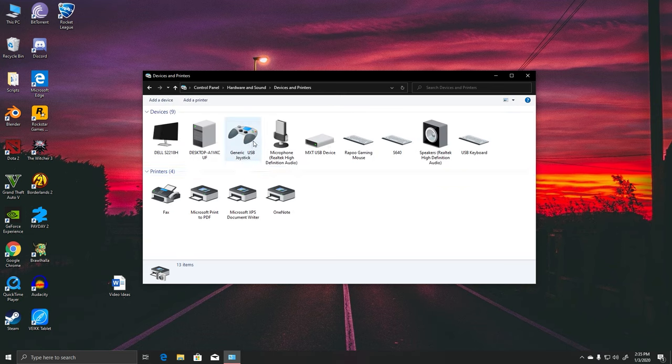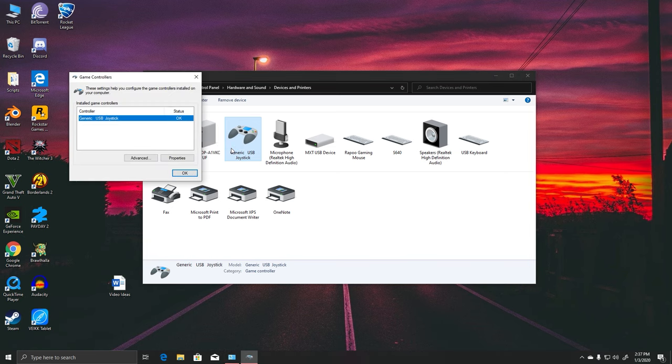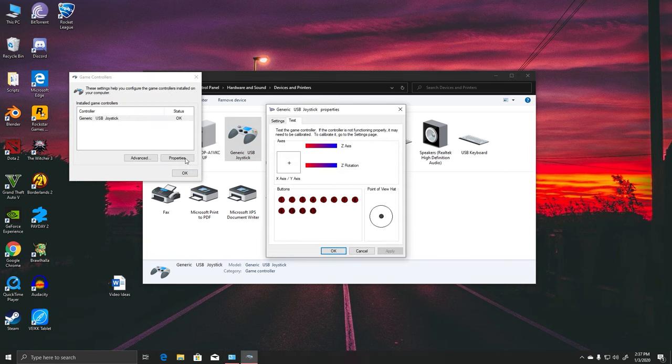If you don't see your gamepad here, then make sure the gamepad is connected properly or try checking with other ports. Now right click on it and go to game controller settings. Then go to properties. Here you can see my Z axis, which is the right stick, is all the way to the right. Now this is not what it should look like. I'll show you guys what it should look like later.